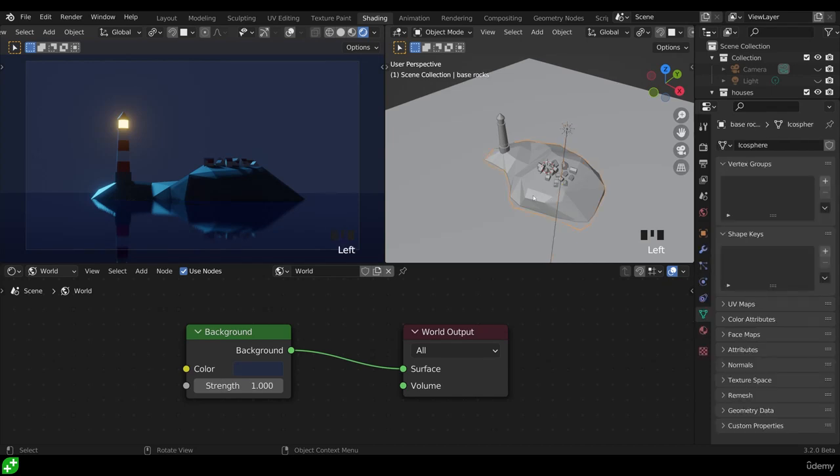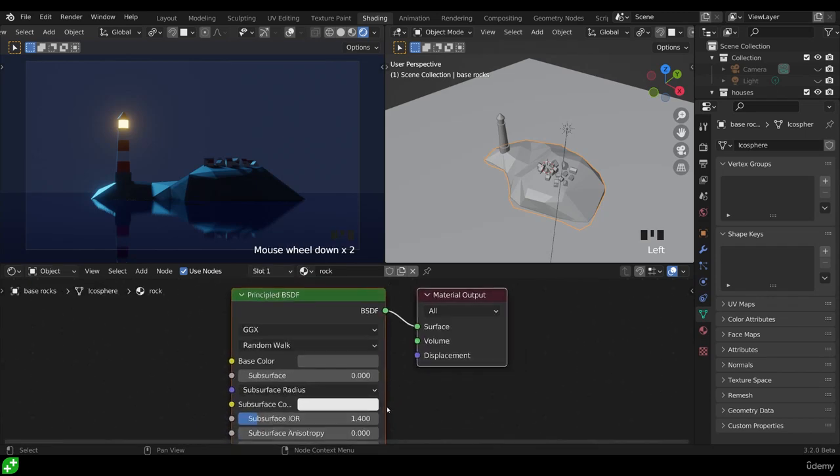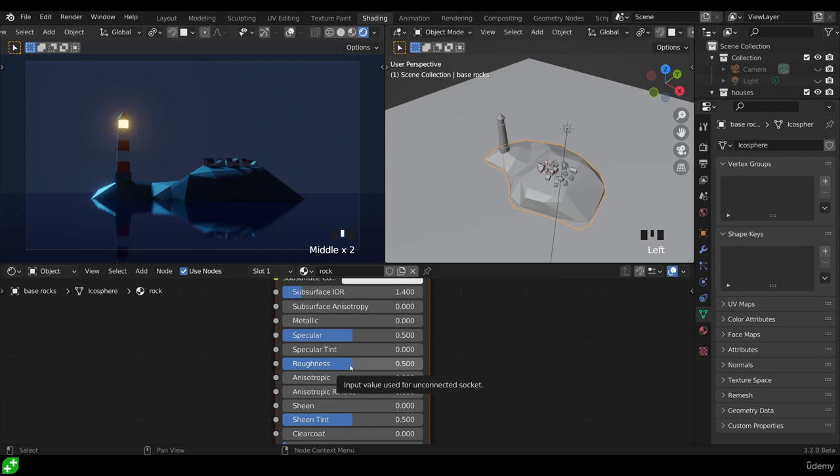Okay, so I select my rock, but I can't see my material here. That's because I need to go to the world drop down here and change it to object. Under object, if I zoom out a touch and scroll down a bit, we have the roughness. And if I put that up, we've got much less glare coming from our island. And I quite like the look of this.